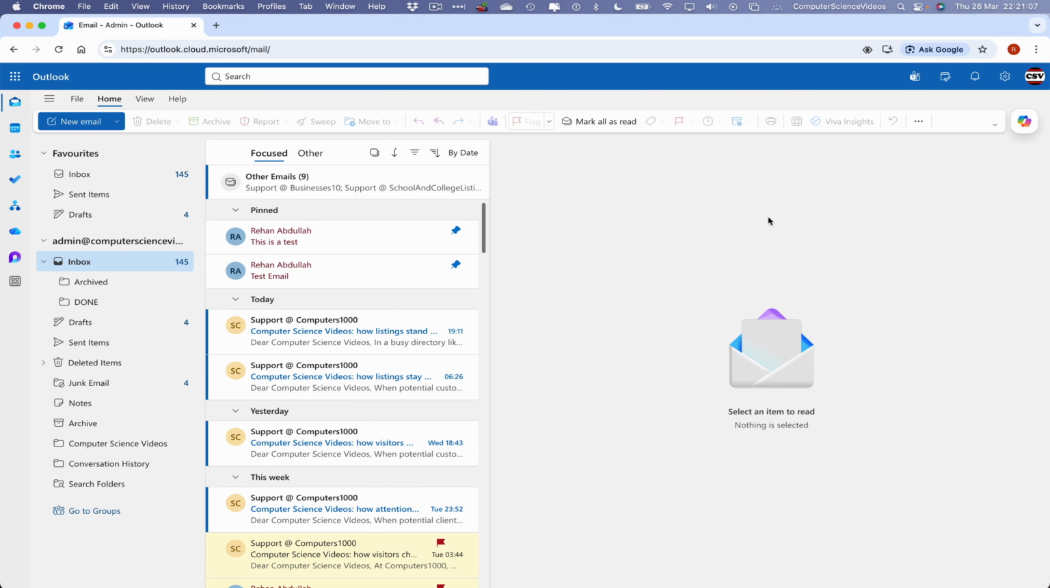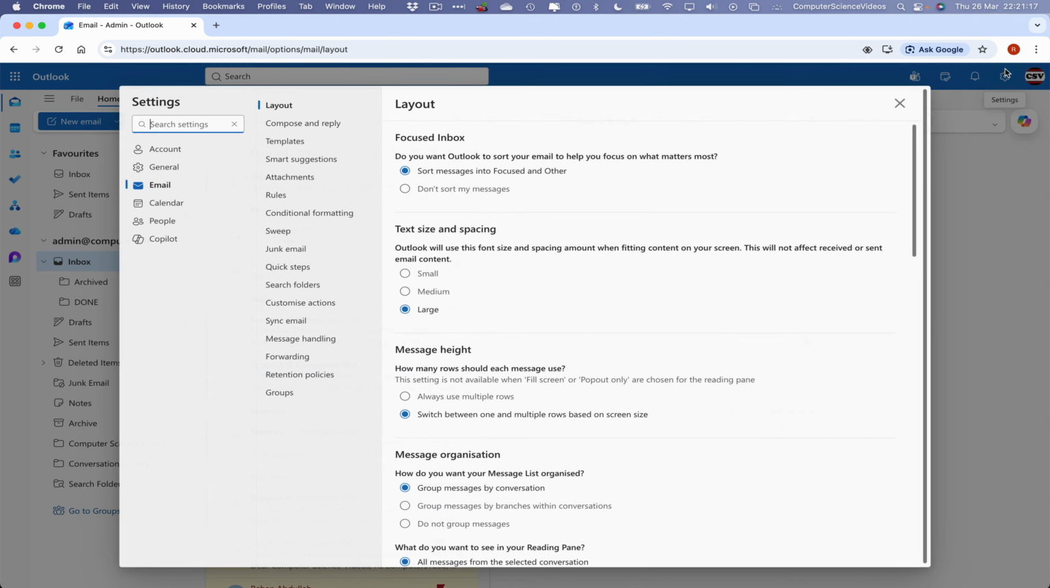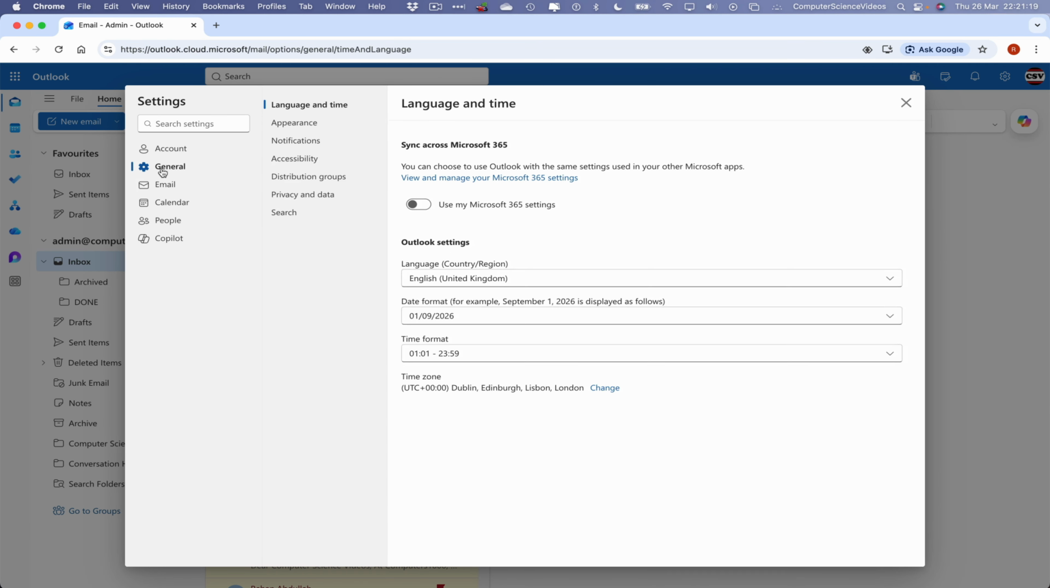As you can see on screen, we have the basic light appearance. However, in this tutorial, we want to switch to dark mode. Let's now go to the top right corner, settings, click on the cogwheel, then go to general, go to appearance.